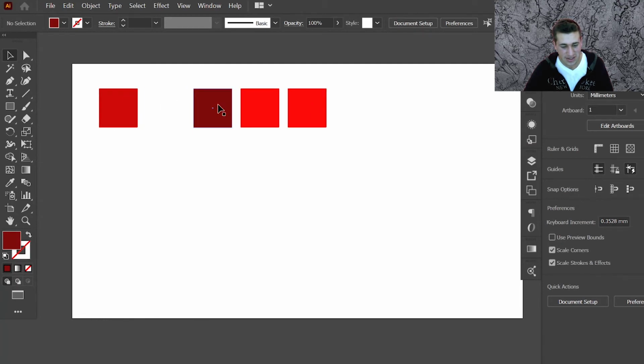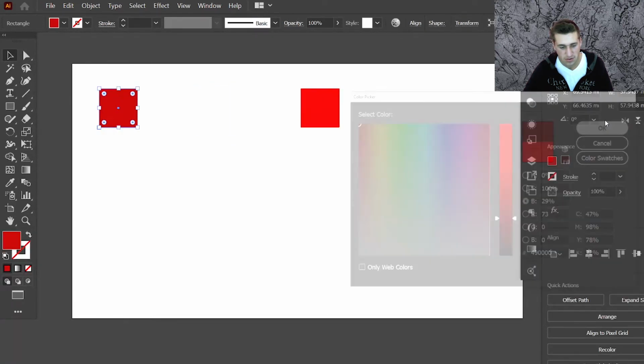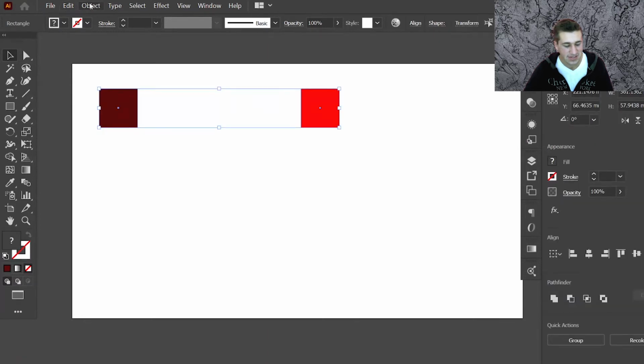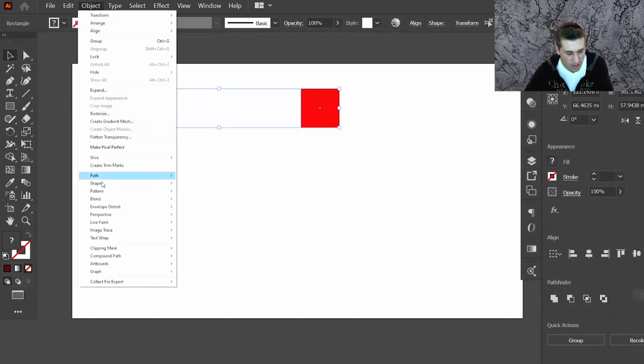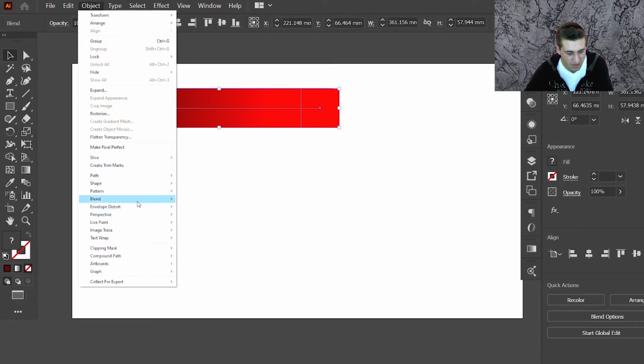So let's just delete these and make this quite a lot darker. And what's cool about this is that you can control exactly everything. Like we'll see now, you can go to Object, choose Blend, and Make. That makes basically a gradient, but it's not really a gradient, it's just tons of squares in between them. But we can always change that. Go to Object, Blend, and Blend Options.